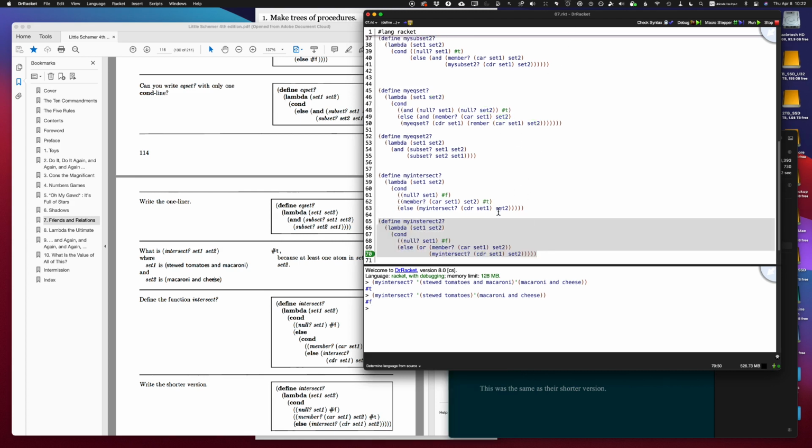Right, so or makes sense because we're looking for any time that the first element of set 1 is a member of set 2. That happens anytime in the recursive chain of procedures, we want to return true for the whole procedure. So whether it's on the first word or in the recursive call on the second word or whatever. That's why we can use or.